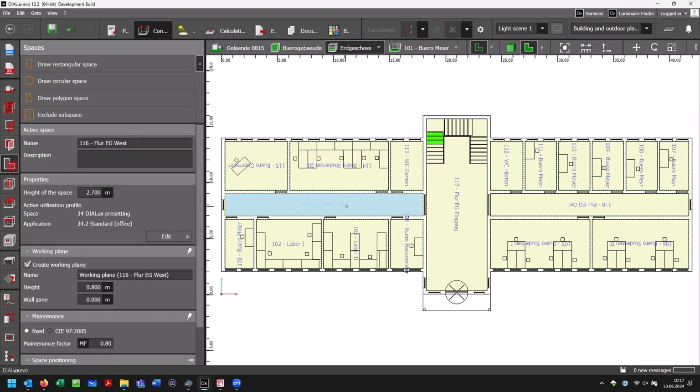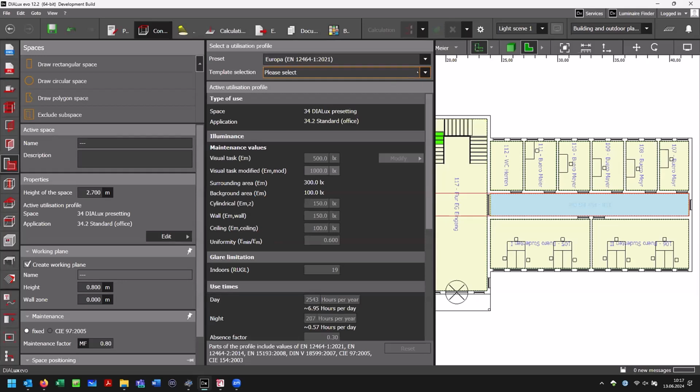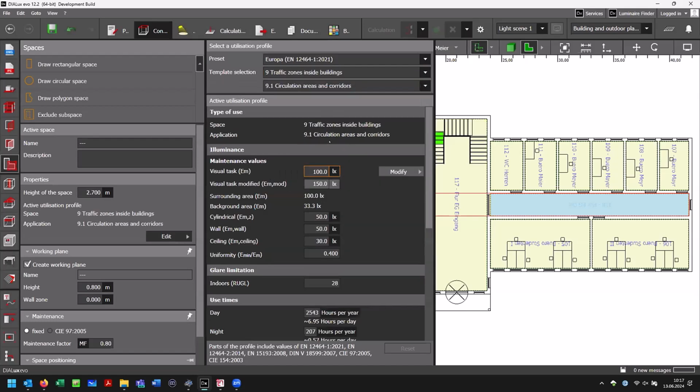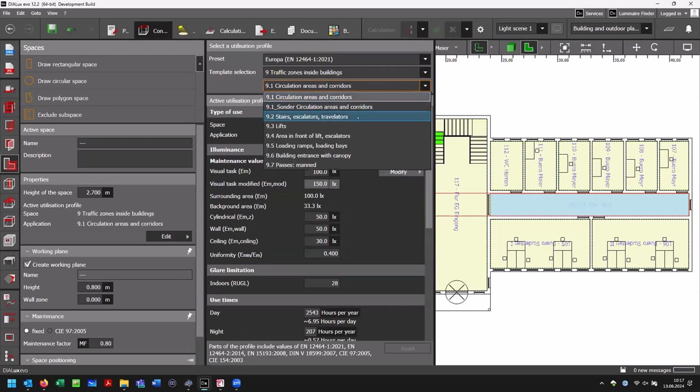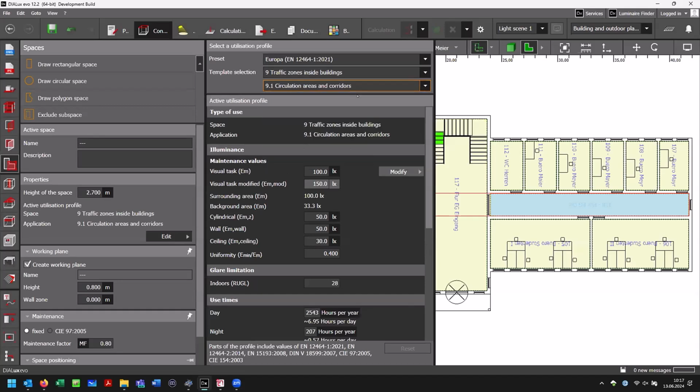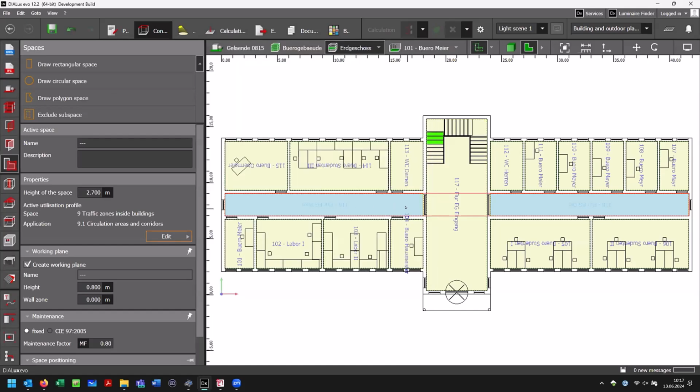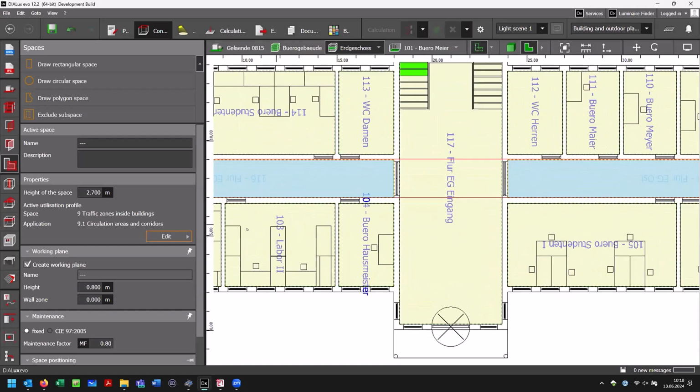I find all spaces listed, and you can modify the spaces if you like. Maybe here the corridor, I can use another profile like this for the corridor. Let me check here, circulation area, for example, with another utilization profile. So this is possible, but also it's new that you can add some spaces.